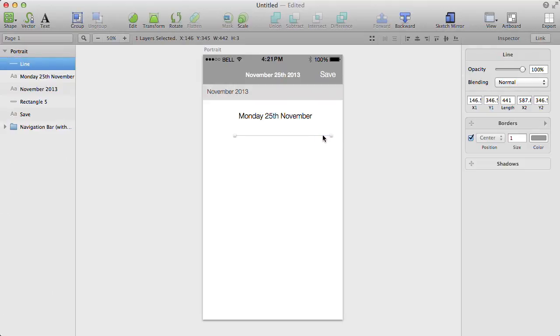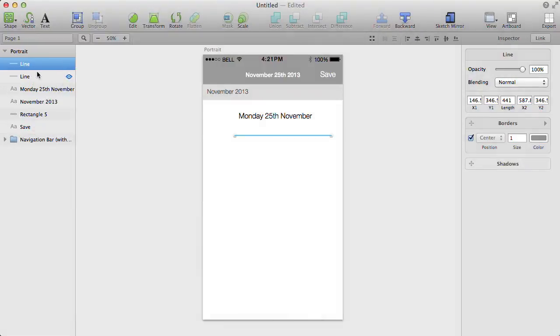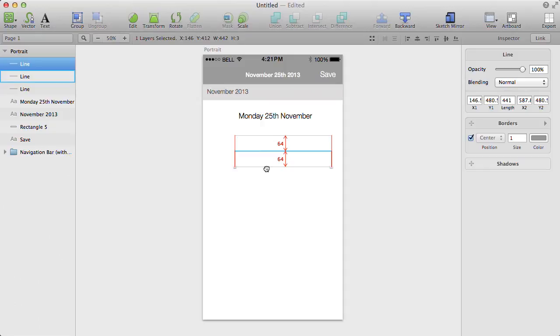I'm going to copy this by clicking on the line itself, and I'm clicking Command-C and Command-V to duplicate these. You'll see in this left-hand panel it duplicates, so we have line and line sitting there. I'm simply going to nudge this down. I'm using the shift key and my down arrows to do this. So again, I want to duplicate this again, so I'm clicking Command-C and Command-V to duplicate, and you can do this as much as you want.